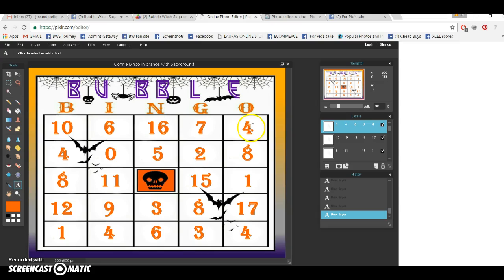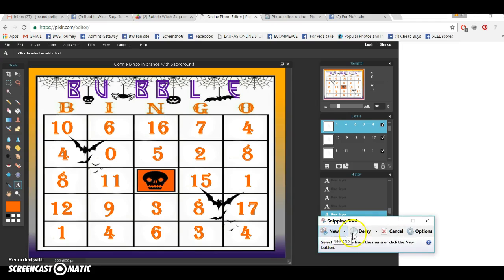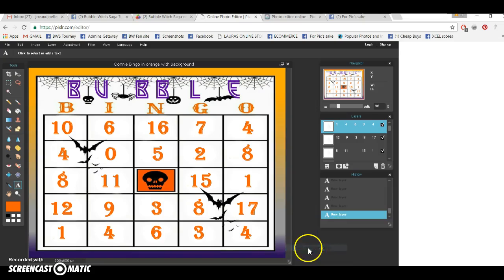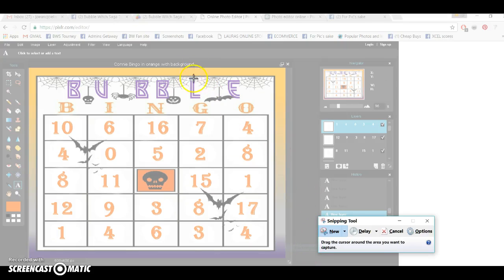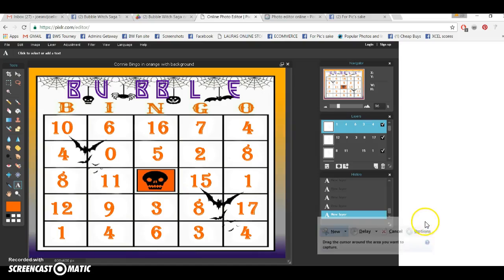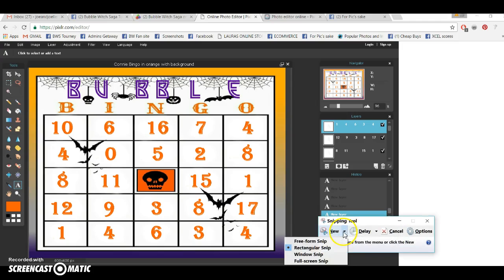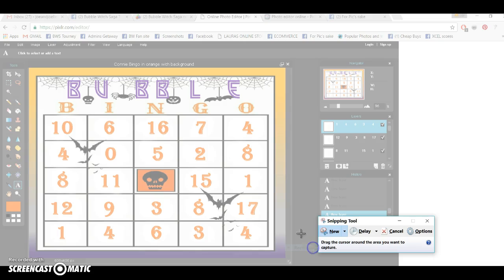So what I'm going to do is take a snip of this. The snipping tool is what you are using to make your screenshots. So come down to your snipping tool, look down over here. You're going to push the down arrow and do a rectangle snip of this bingo card. Rectangle snip. Oops, that didn't work. I'm sorry, let me do that again. Going to do a rectangle snip.